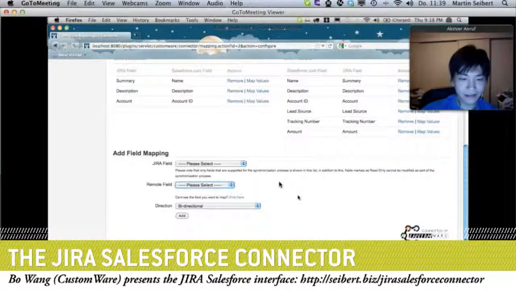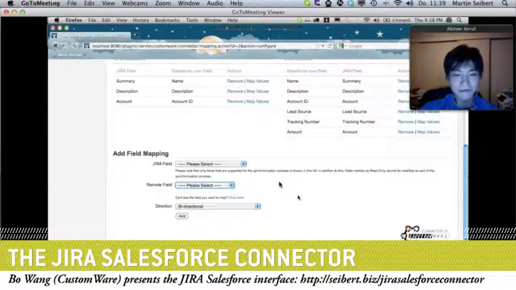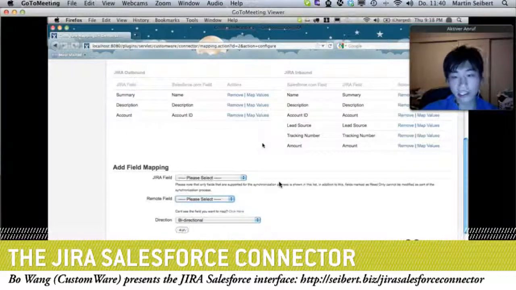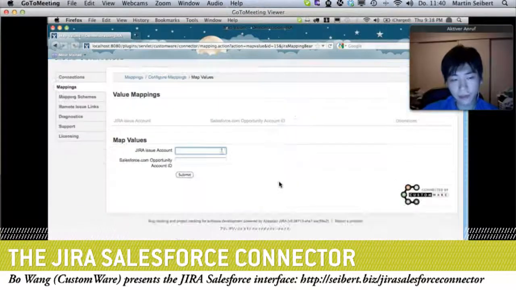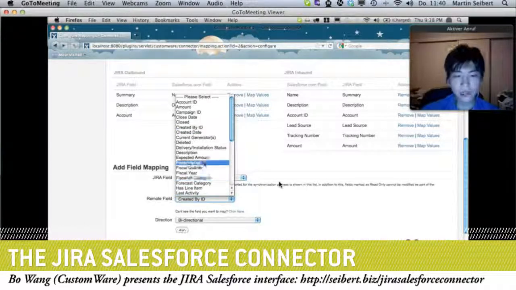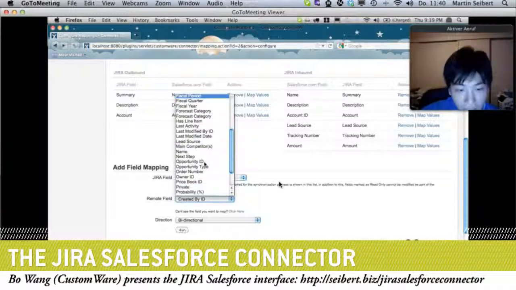Okay, let's go on. Mapping. In regards to the mapping, after you map the fields, you can actually go one step further and map the values. What the value mappings allow you to do is translate values from one system to another. Let's say, I'll go back one. The most common use case for this is in the priority field. The priority in JIRA typically doesn't match up with the priority in other systems.